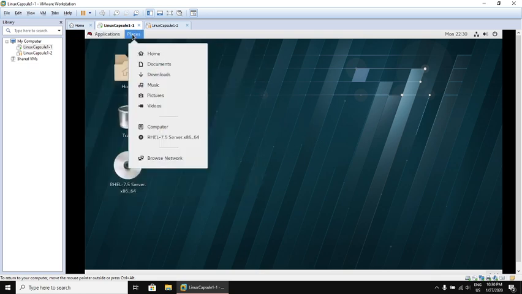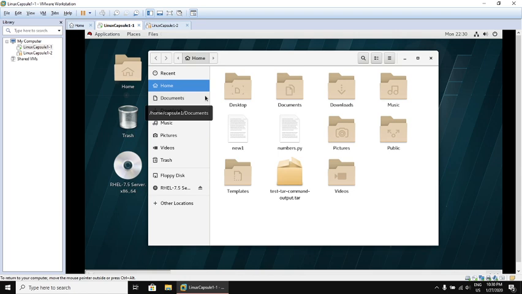Next one, Places, which allows you to access your home directory, documents, downloads, and shares on the network. If you click, for example, on Home, it will open you the home directory, and you can see this star file from the previous video, numbers.python script, and so on.